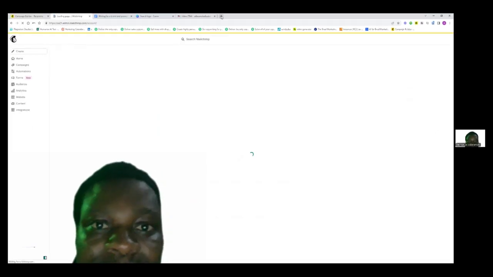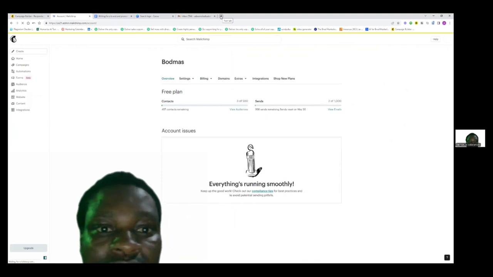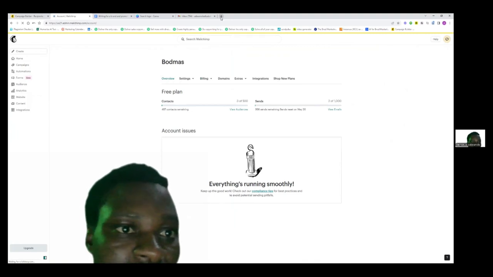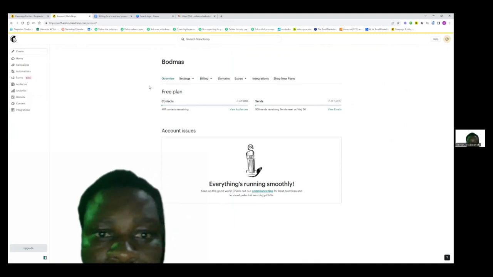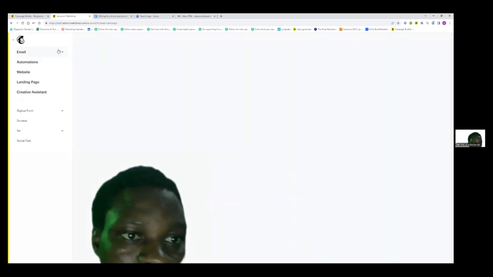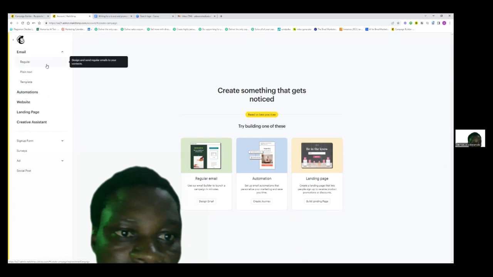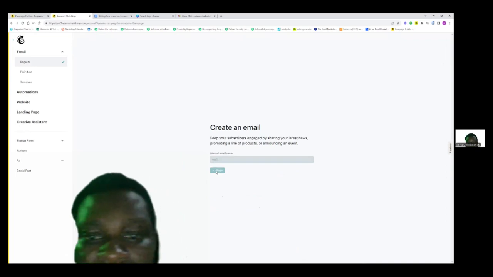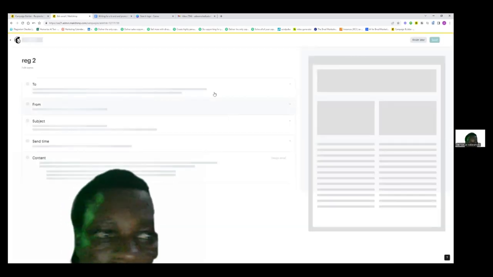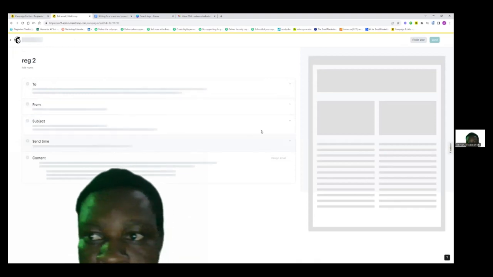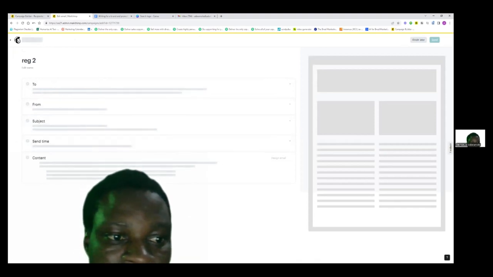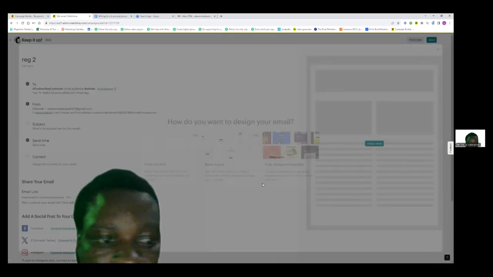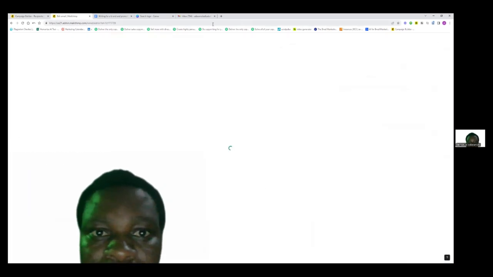How to add content, how to add a timer to your email. So let's come here. Let's come to email. Let's go to regular. Let's choose red to begin. Let me just leave all this. Let me just go to the design email. I just want to quickly show us.